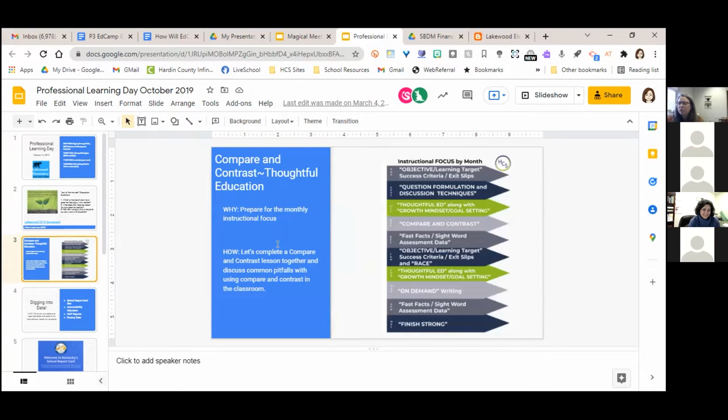So our district has instructional focuses for each month. So we need to talk about those so we can prepare for them. And then why are we doing this and how are we going to do it? And so you can see that on that slide.